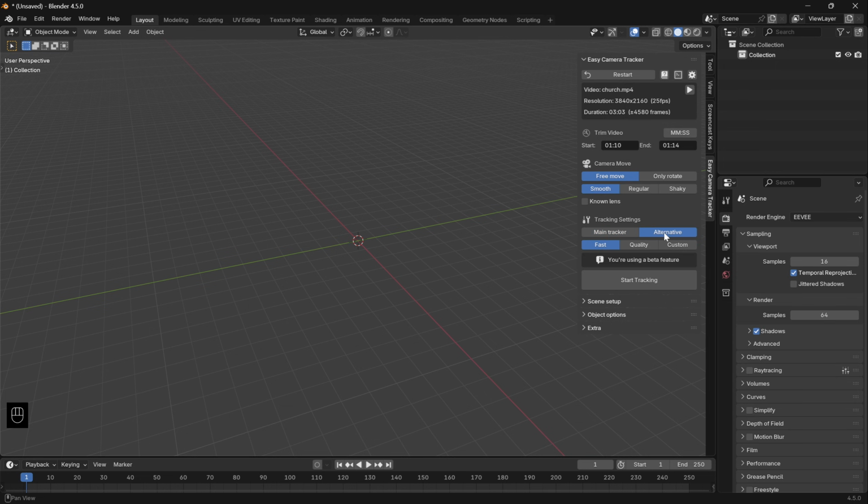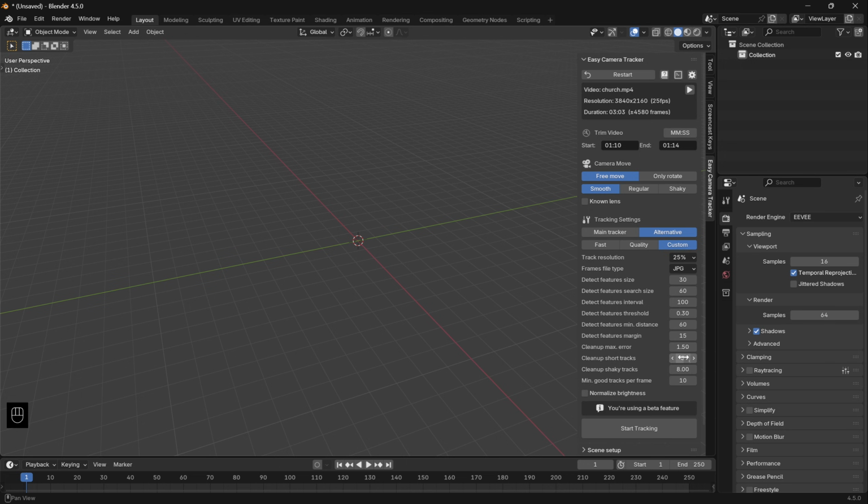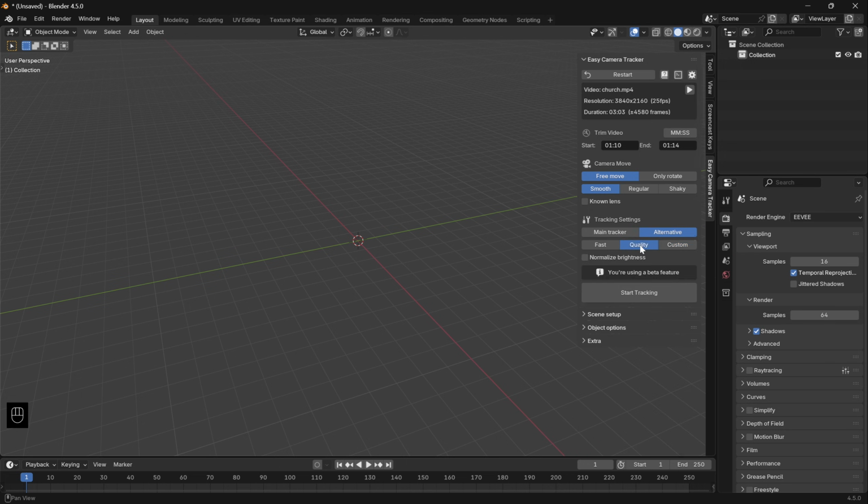So let's just give this a go, because this is a free moving shot and it's a drone shot, so it's smooth. Let's use quality settings for the best result, because using Blender's internal motion tracker is already quite quick. You can also use custom settings, but I'm not going to cover that in this video. If you used auto exposure in your video and the brightness of your video changes during the shot, you need to enable this. In other cases, just leave it like this. Let's just start tracking. Just a reminder, it's a beta feature, so it may have some issues.